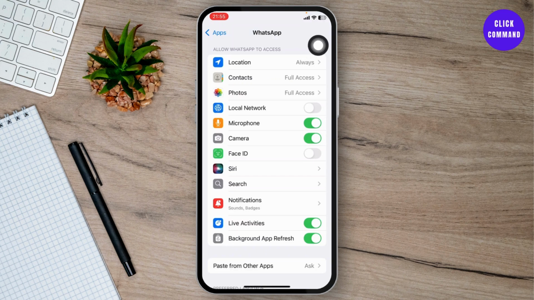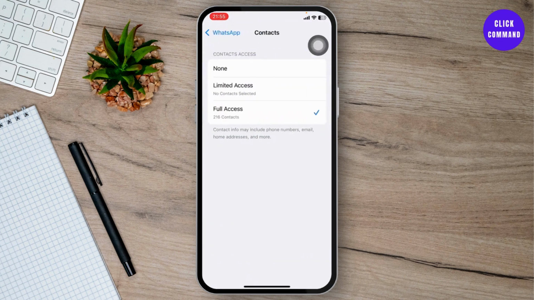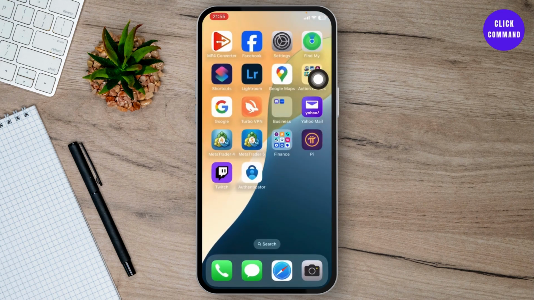Now there you'll find the contacts option. Tap on contacts and make sure that you have given it full access. If it's on none, your WhatsApp will not get synced to your contacts. So make sure that the full access is available, and after doing that, your contacts will sync on your WhatsApp.